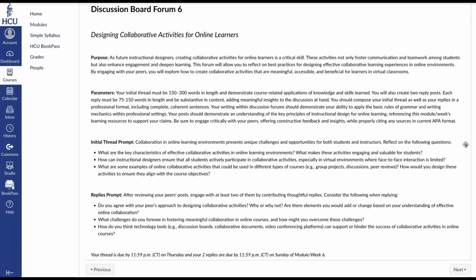And I hope that you'll think beyond just a group assignment. Think also about discussion board forums and discussion board forums that include peer review. If you have engaged in previous learning technology and design courses, you have engaged in discussion board forums that include peer review. This class also provides opportunities for peer review through discussion board forums. As you think about collaborative opportunities in online learning environments, again, what are some key characteristics that make them effective? And what makes these activities engaging and valuable for students?